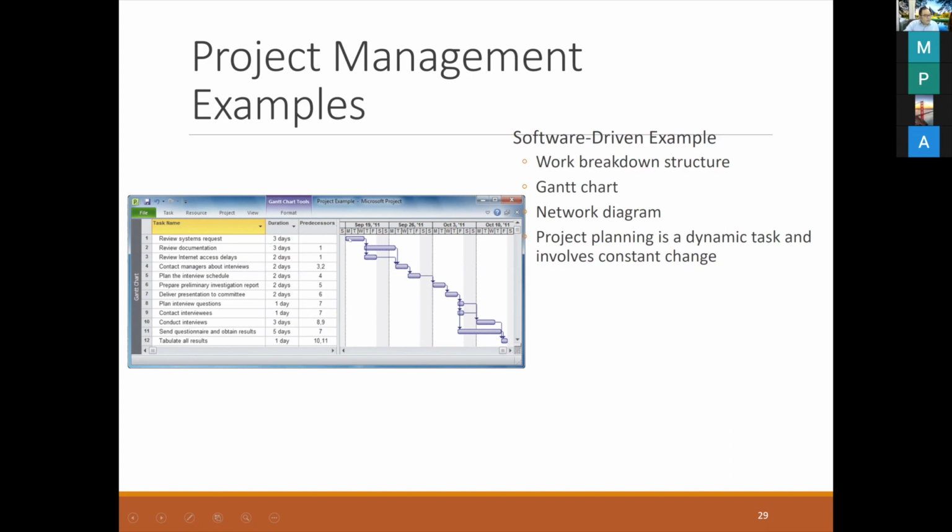This task lasts 3 days. If you see the bar, it just shows the duration of 3 days. If you want to know the specific date, you can see that task number 1 starts from Monday, September the 19th, 2011 to Wednesday, September the 21st, 2011.